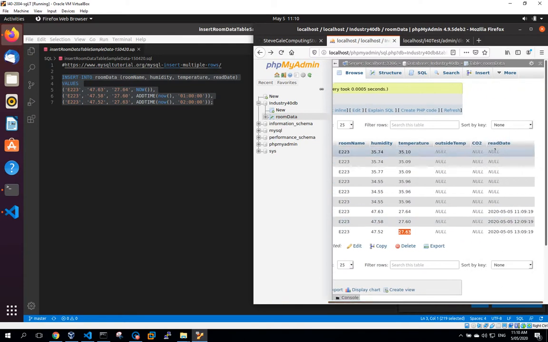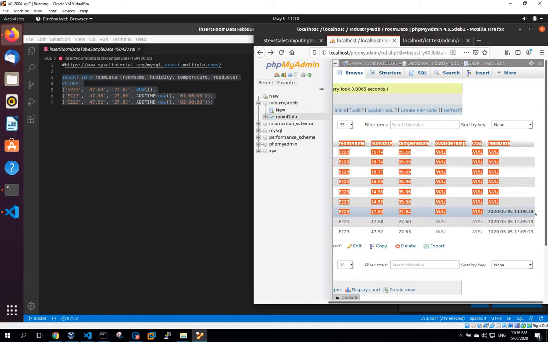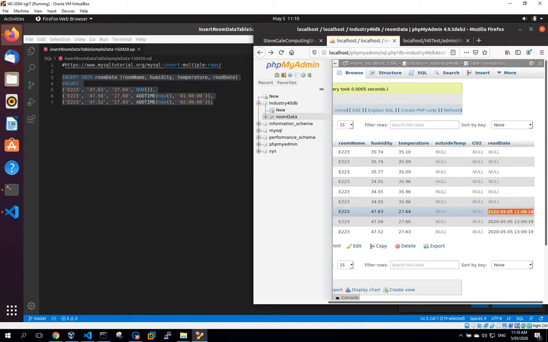So, the other ones had null read date. So this one's got these. I'll have to look at that. So these ones here have a read date of 1109, 1209, and 1309. So you can see they're one hour apart.